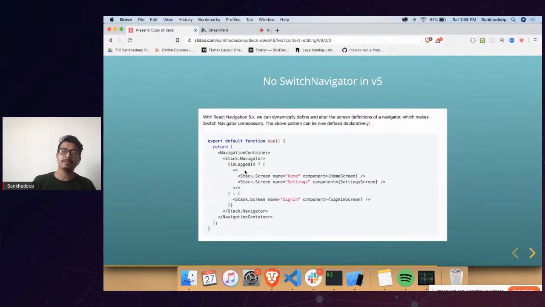So what this means is that we can define our routes separately. By separately, I mean we can have our app stack defined separately and auth stack defined separately, but inside the same navigator. So this is the stack navigator that we have, and based on whether the user is logged in or not, we can show the app stack that we have here or the auth stack. So currently in this example, the auth stack only has one screen, which is the sign-in screen, and the app stack has home and settings.